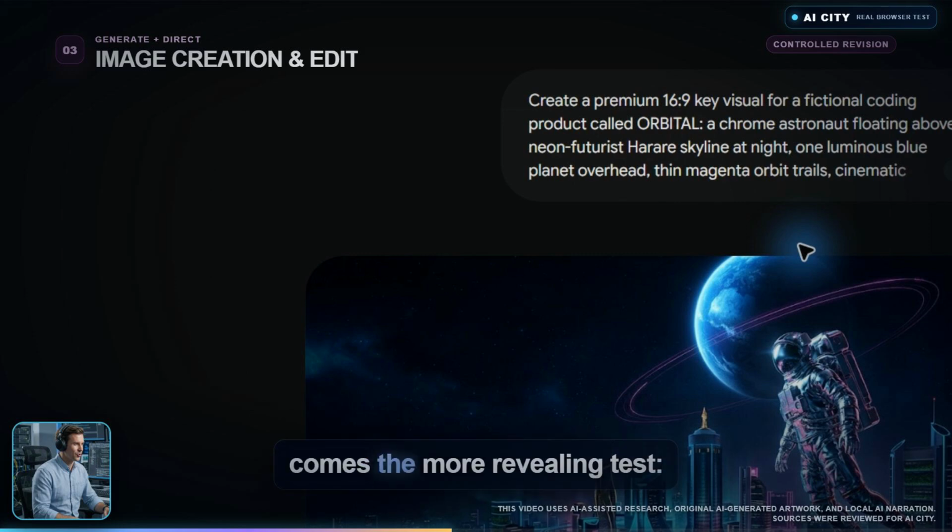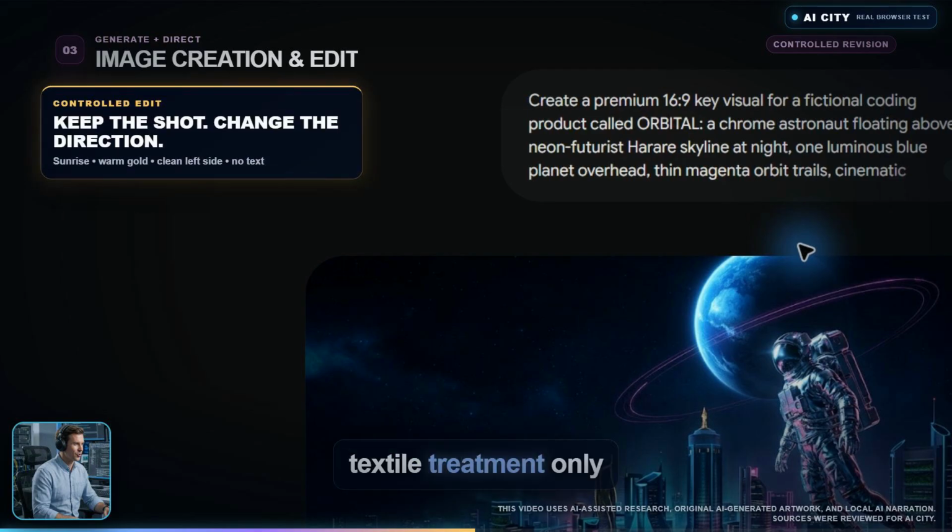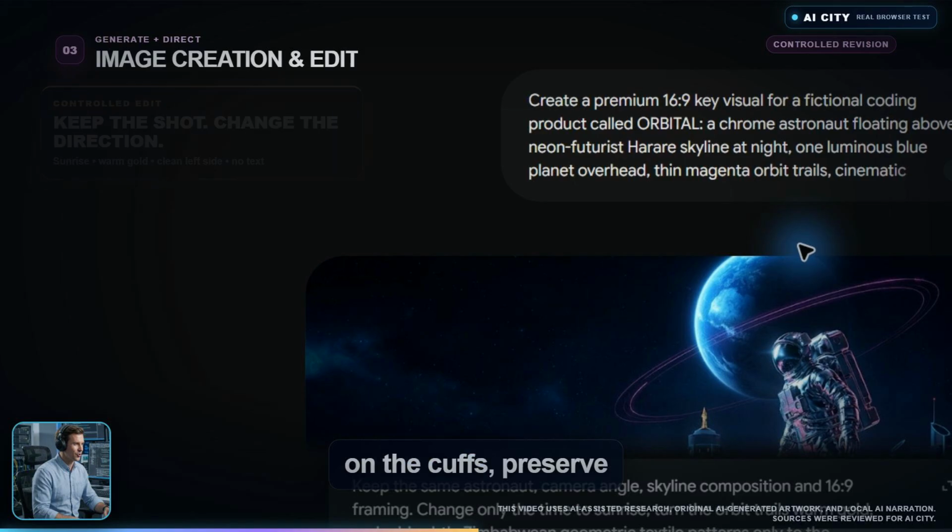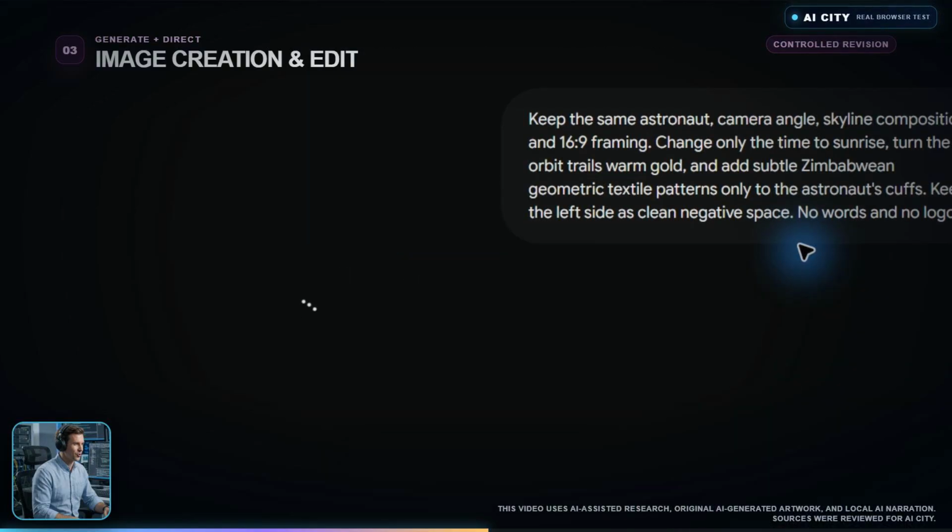Now comes the more revealing test: editing without losing the composition. I ask Gemini to keep the astronaut, camera angle, skyline, and framing, but change night to sunrise, make the orbit trails warm gold, add a subtle Zimbabwean textile treatment only on the cuffs, preserve the clean left side, and add no words or logos. The before and after is clear.